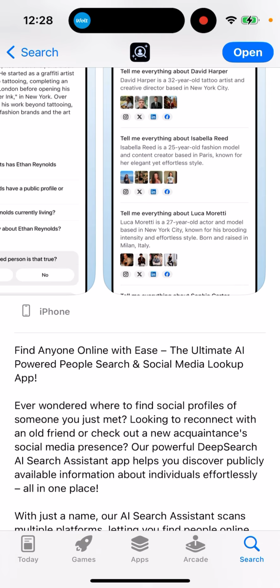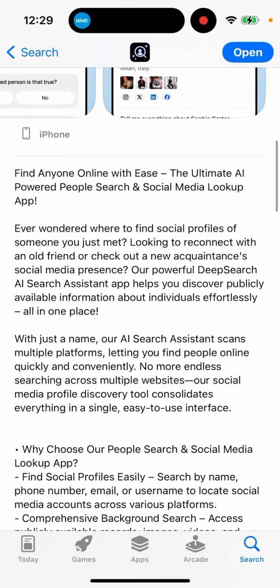Obviously, this is like a wrapper on the AI. So you can find anyone online with ease. Ever wonder where to find social profiles of someone you just met? Looking to reconnect with an old friend, or to check out a new acquaintance's social media presence? Our powerful Deep Search AI Search Assistant app helps you discover publicly available information about individuals in one place. With just a name, our AI search assistant scans multiple platforms, letting you find people online quickly and conveniently.